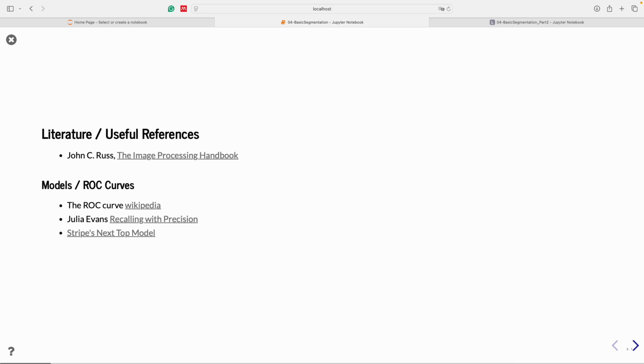Then there is some literature. John Ross always gives us a nice introduction. And then there is this article on Wikipedia about the ROC curve. I'm going to say more about that one later anyway. And then there are also some metrics to work with that we touched a little bit upon already, but we'll see more about it now.